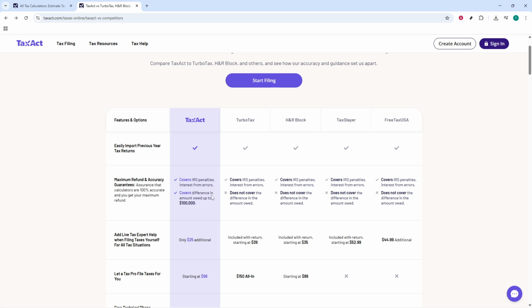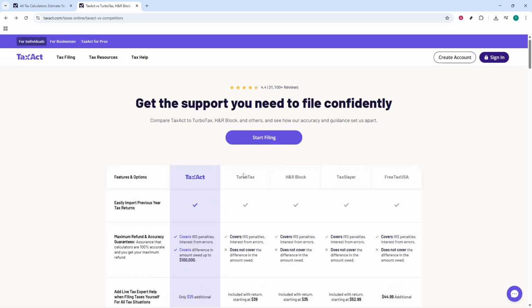Finally, compare the total you'd pay for your specific scenario: your likely plan tier plus any state returns you need, and any optional services you actually plan to use. With this page, you have a clear side-by-side view of TaxAct and TurboTax, so you can make a confident, cost-aware choice.